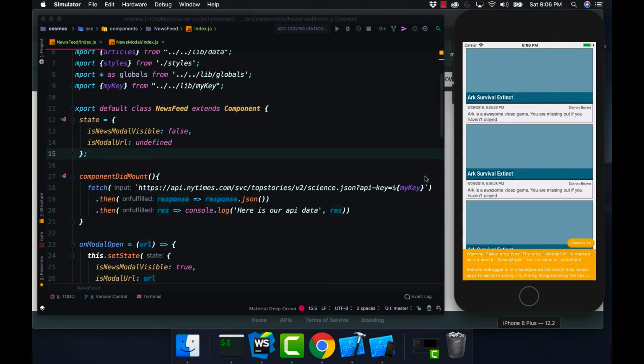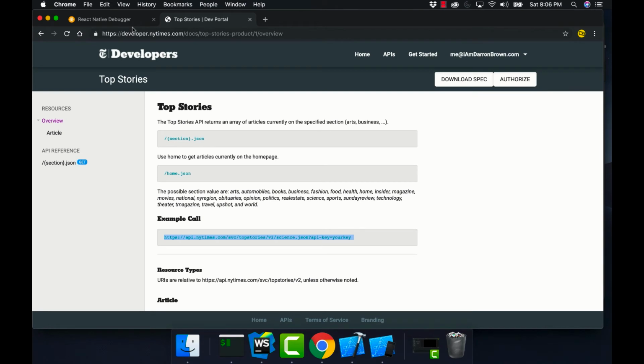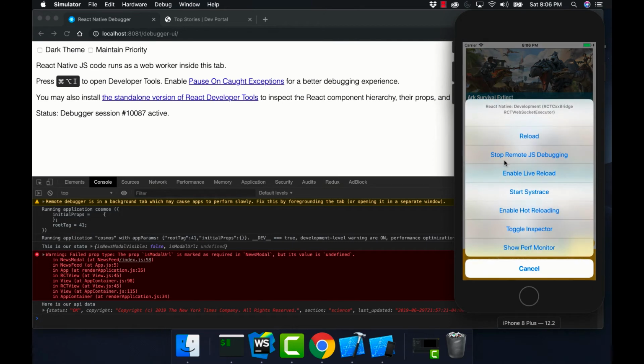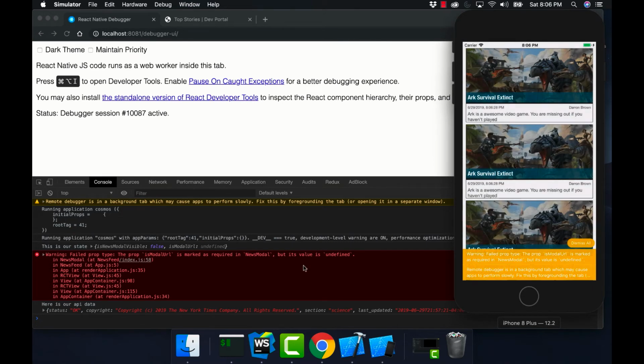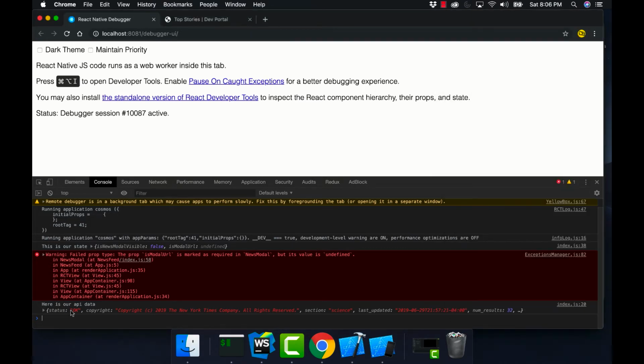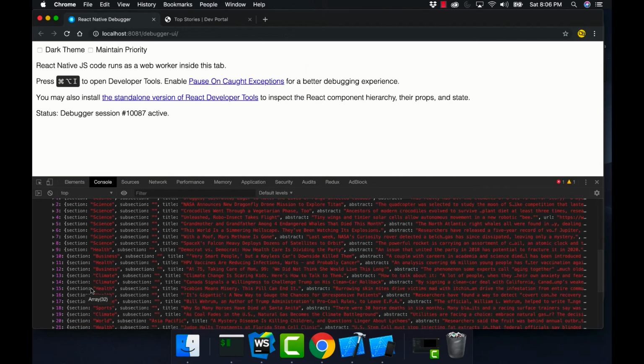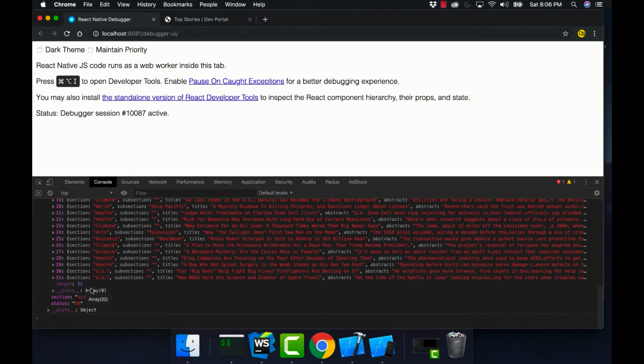So save your application, refresh the emulator. And now make sure you have your debugger running by pressing Command D. Now if you look at our console, here's our data. You can see that our status is okay. So we're receiving our data. And within our results, we're getting a list of all of our articles.